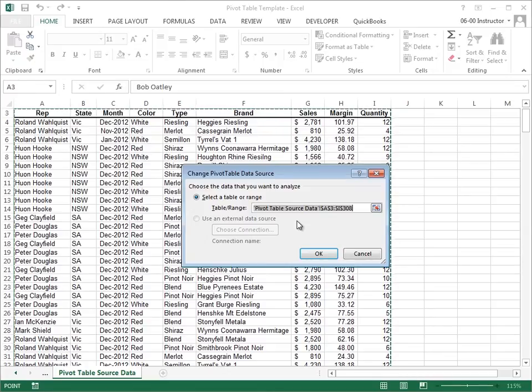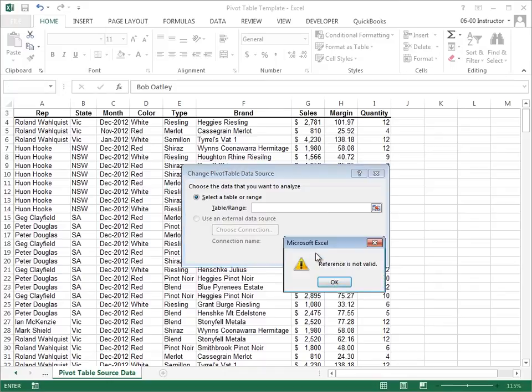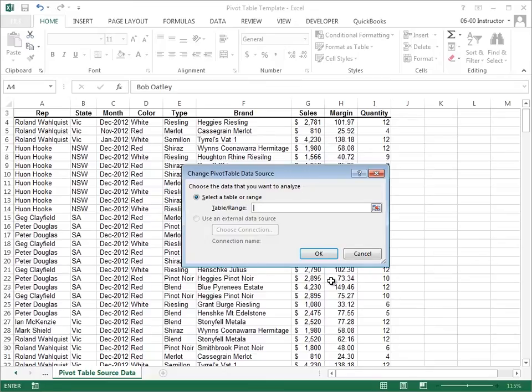Now, what you can't do is delete this information. If you attempt to delete it and click OK, you will get an error that this is an invalid source. But by simply opening the data source of an existing pivot table and redirecting its source to a different list or a different table, you can essentially keep the design of your pivot table you've already created, yet have it reflect the summary information of a different data source.